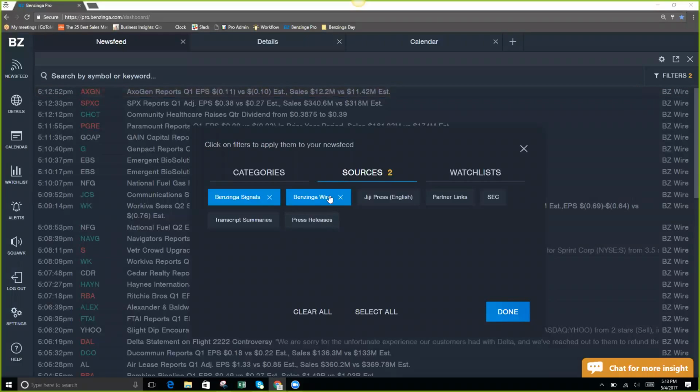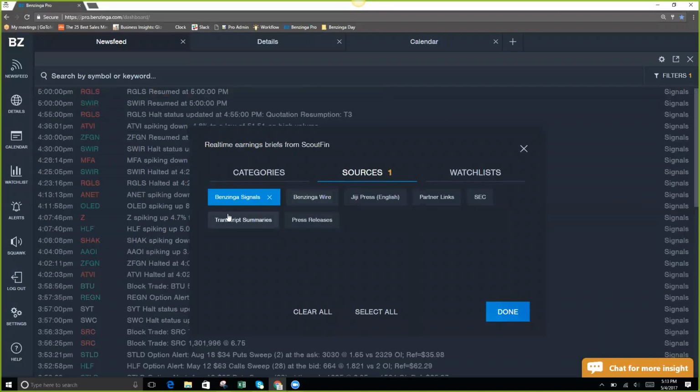So let's talk about BZ signals real quick. So I'm going to turn off Benzinga wire. We're only going to have Benzinga signals here. And what is Benzinga signals? Benzinga signals is one of the only automatically generated headlines in the Benzinga Pro feed. Most of the other headlines that you see throughout the day are typed out by reporters on our news team. Benzinga signals is some organic solutions that we've created in-house.